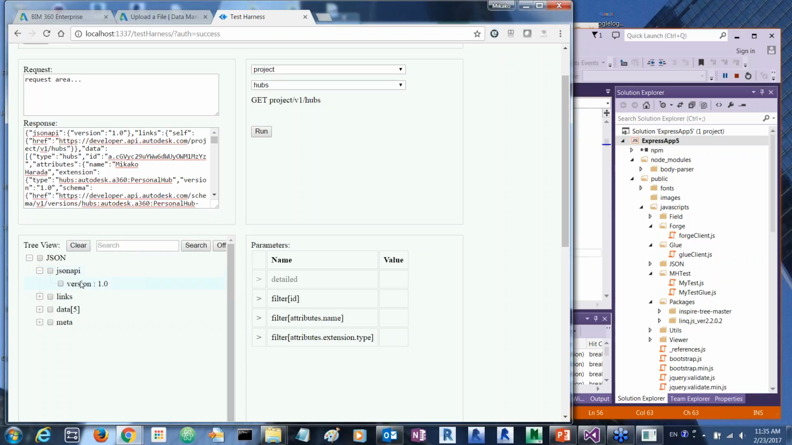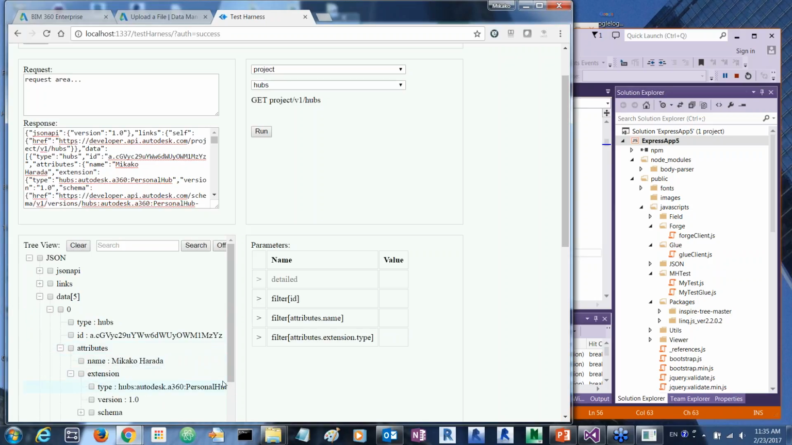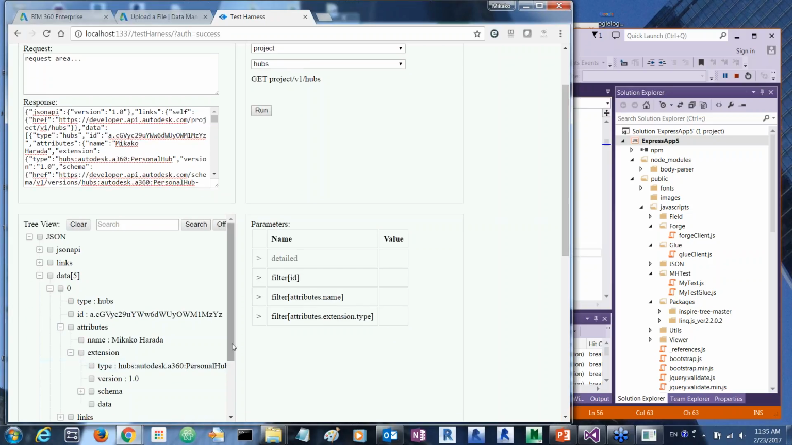The JSON API is just showing a version. This one is a link to itself. And then data, this is the main part that we are interested in. So I apparently have 5 hubs. This one is the Mikako extension. This is a personal hub.